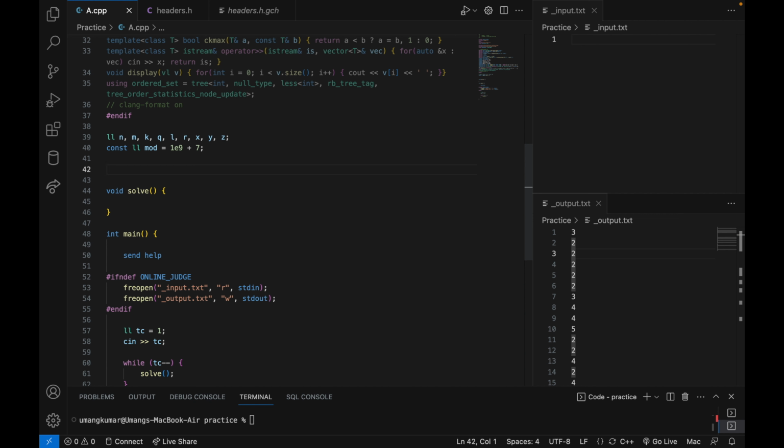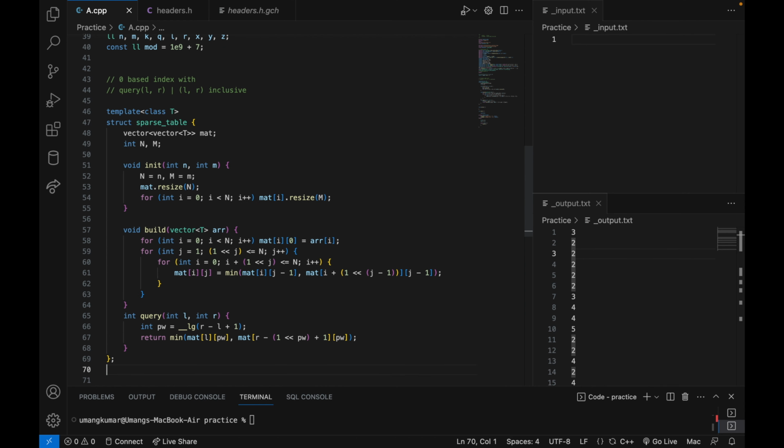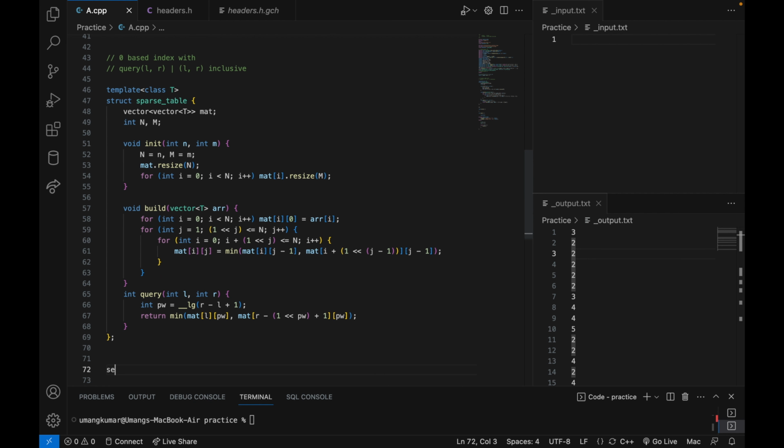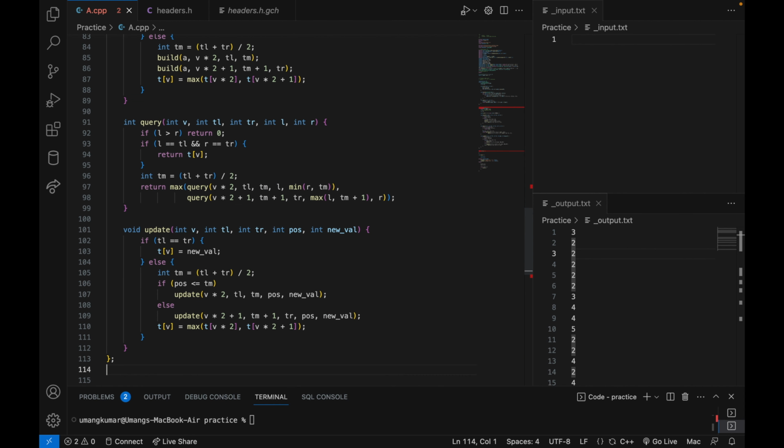So another useful thing is code snippets. For example, I need to add this sparse table data structure in my code. So I have to type sparse table. A prompt will come up, and on return the data structure will be added in the code. Like for example, if I have to add a segment tree in my code, I just have to type segment tree. A prompt will come up and you have to hit enter and it will add the segment tree in your code.